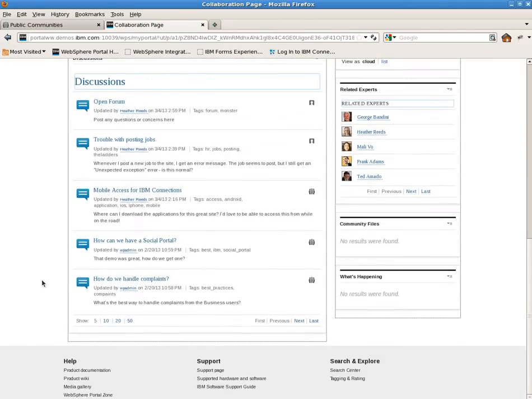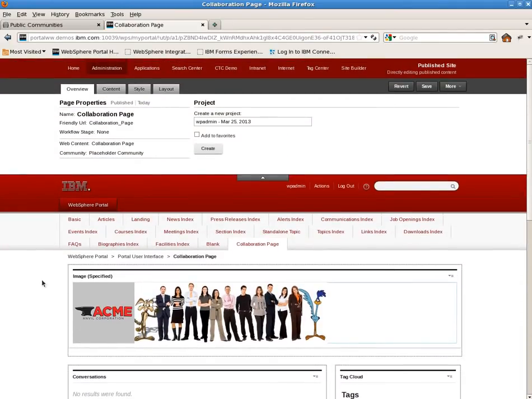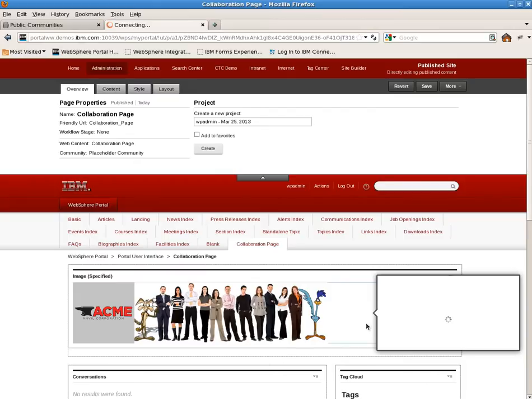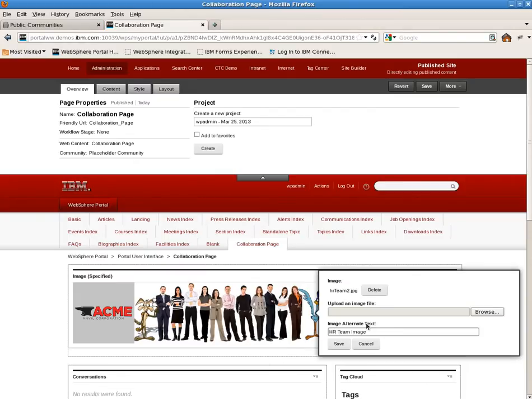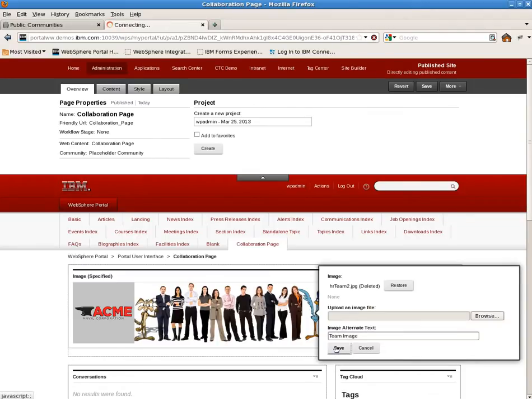And the last thing that I'll do here is I'll go ahead and remove this image just so that the user can select their own at that time. Notice when I saved the page that the conversation portlet lost its content. That's obviously because we associated with a different community that doesn't have any content for now.